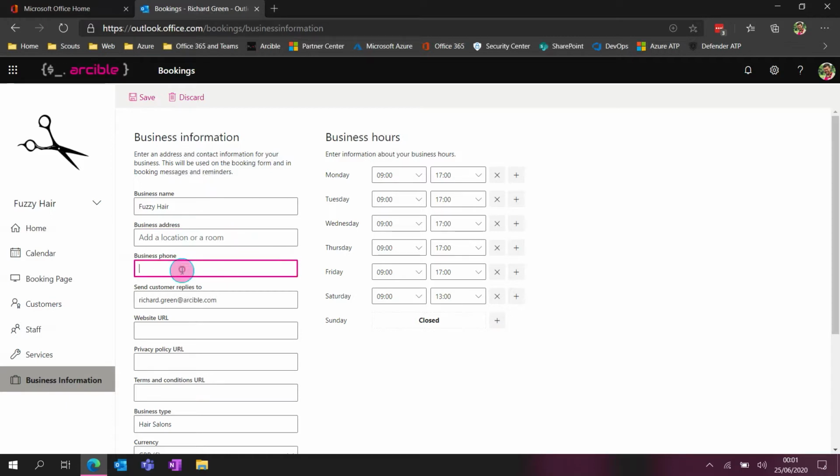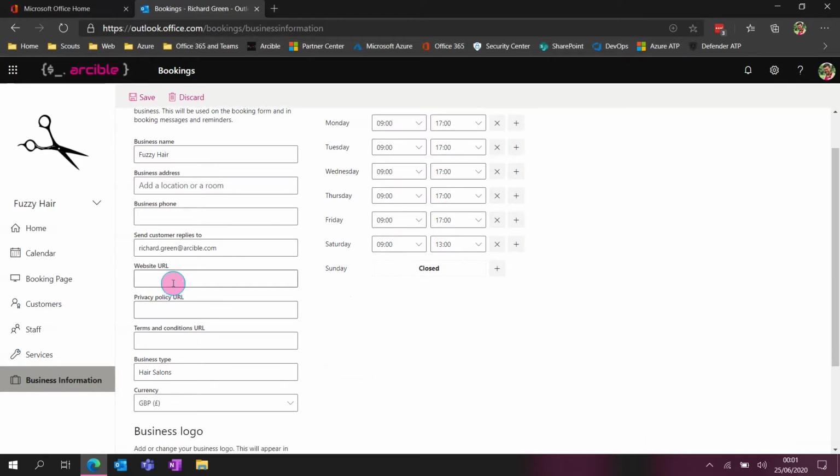You can enter a phone number here so that will appear on the booking confirmations also, and then you can specify an email address that will get used for sending copies of the customer emails that you might receive. If you want to specify your website address, a privacy URL or terms and conditions, then you can enter those. And you've also got the option here to specify the business type.